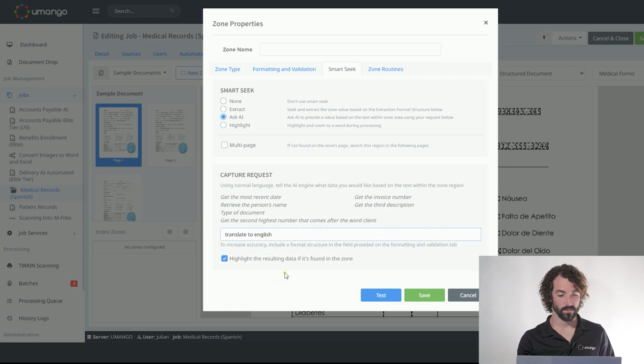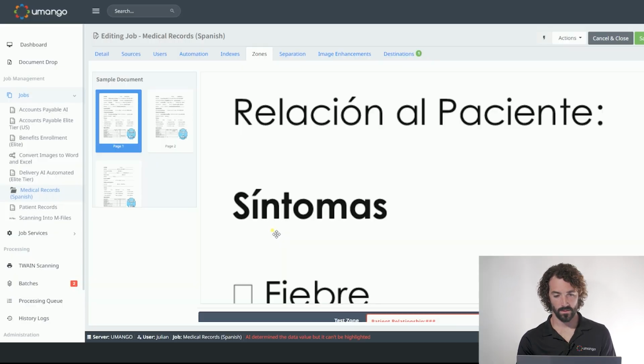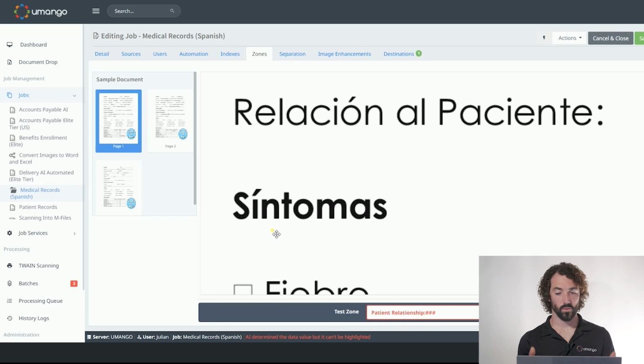Okay. And we have the ability, as we're building this, to go ahead and test that. So we're going to hit test. So it has zoomed into the portion of the document that we were trying to translate. And pardon my accent, but it says Relación al Paciente. And if we look below test zone, it has successfully translated it to English, which I have an easier time saying, patient relationship.